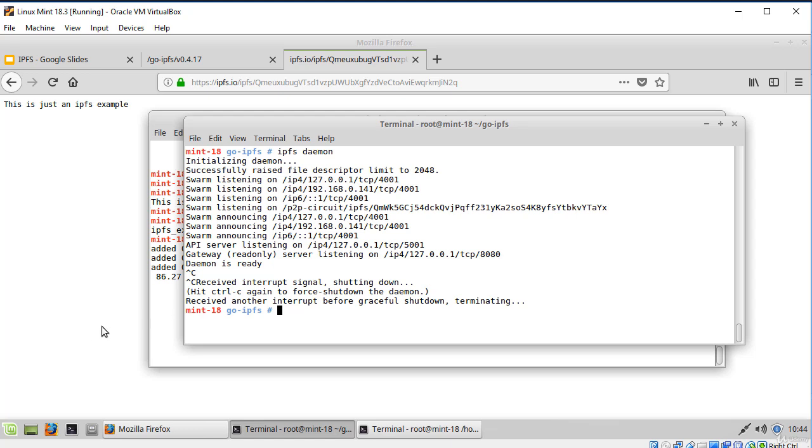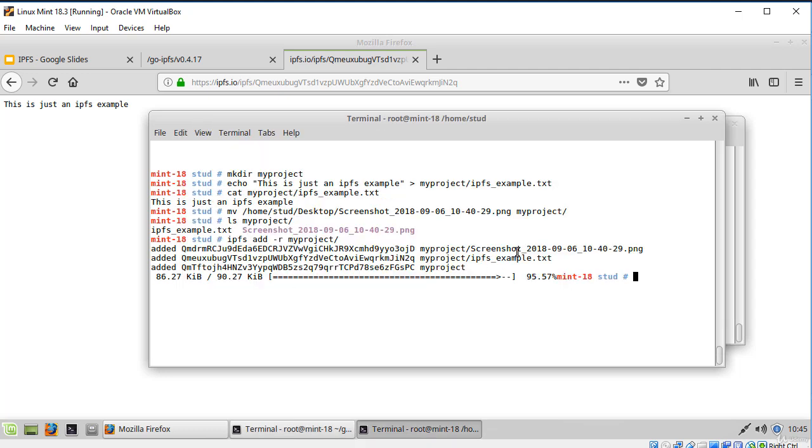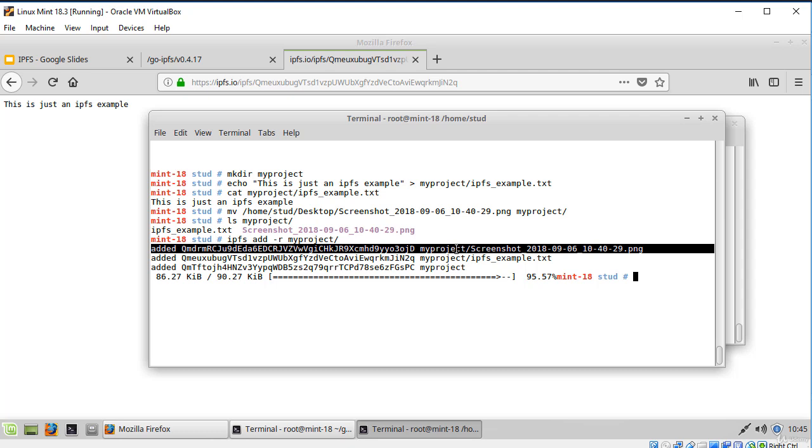Now I want to show you something else. I shut down the IPFS daemon. What happens if someone wants to access this file, the screenshot, the PNG file? My file has been saved only locally and no one has requested this file. What does it mean? It means that this file can't be accessed from the outside because it's only saved locally and my IPFS daemon has been shut down.